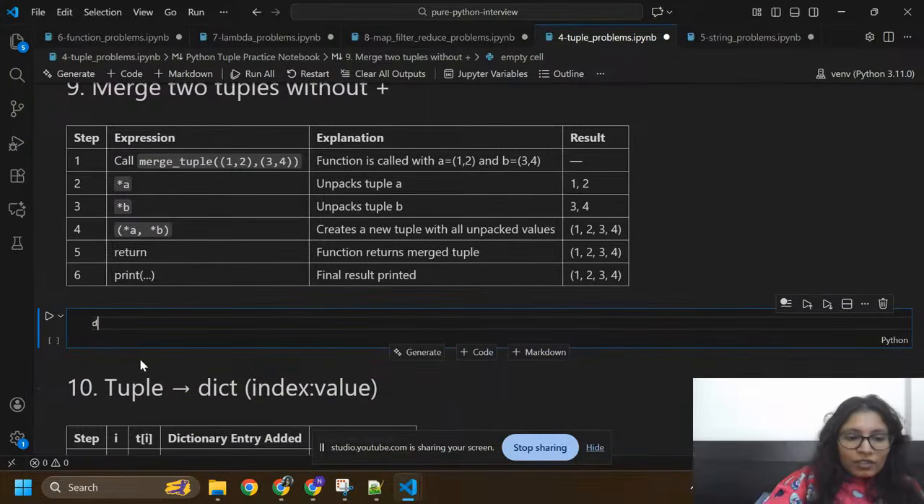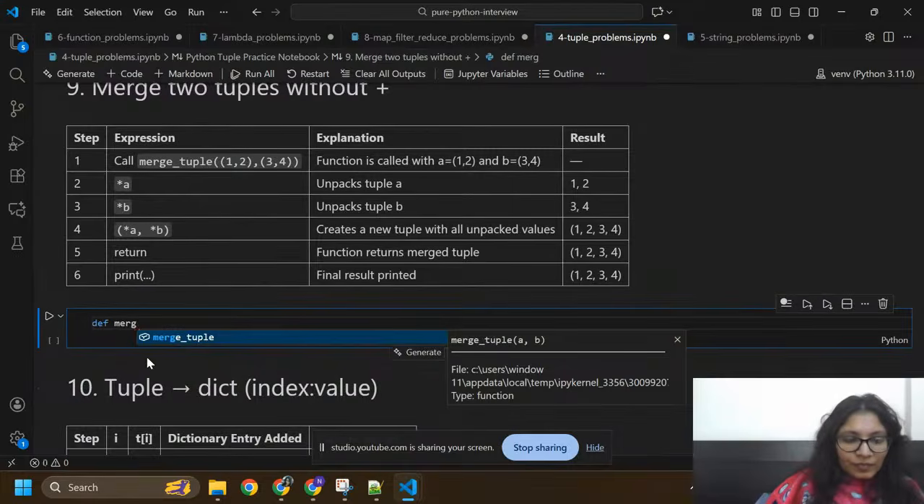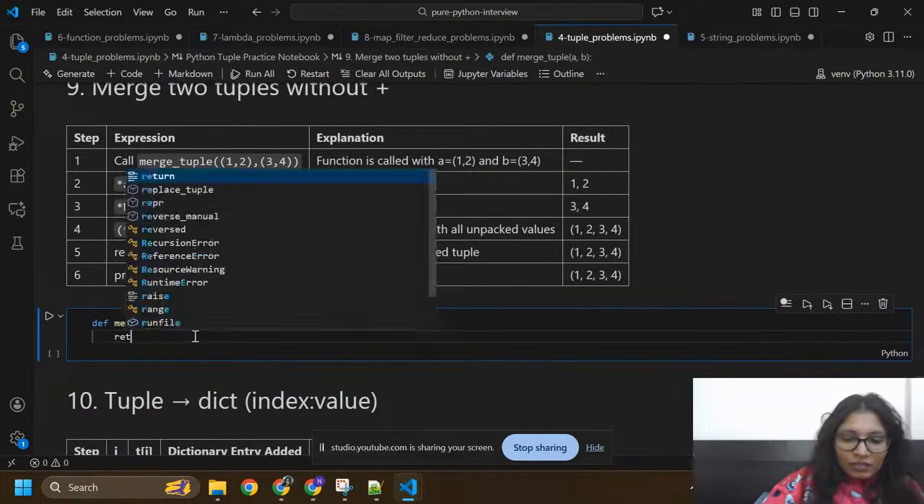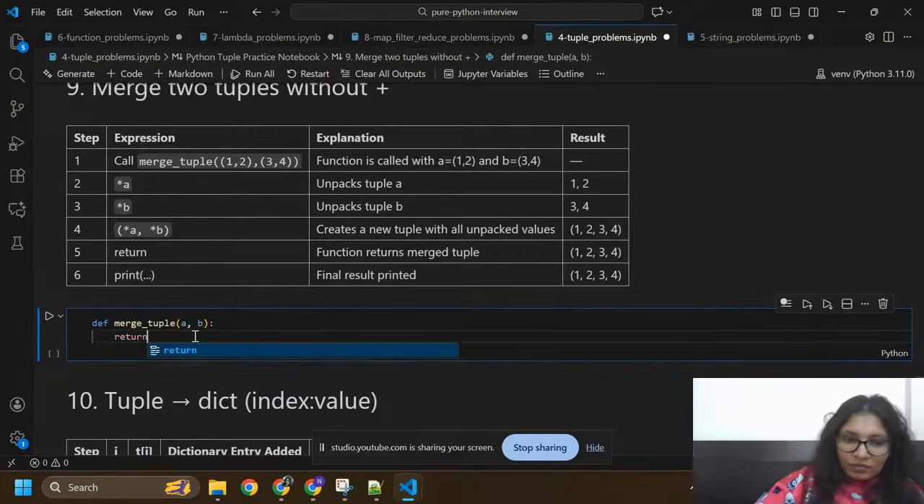Okay, so first of all, define one function, that is merge_tuple(a, b). Slicing. Here I am going to return *a, b. The asterisk is used to unpack the tuple.